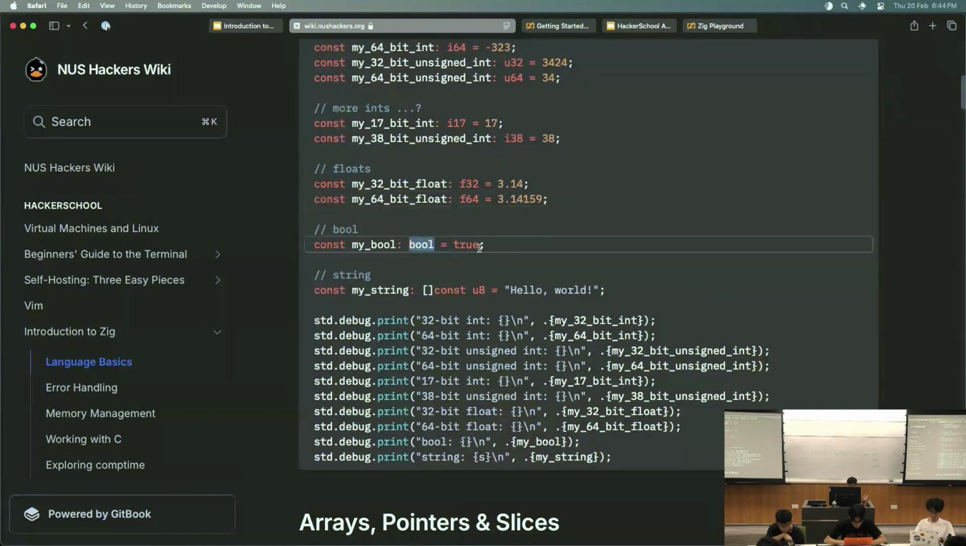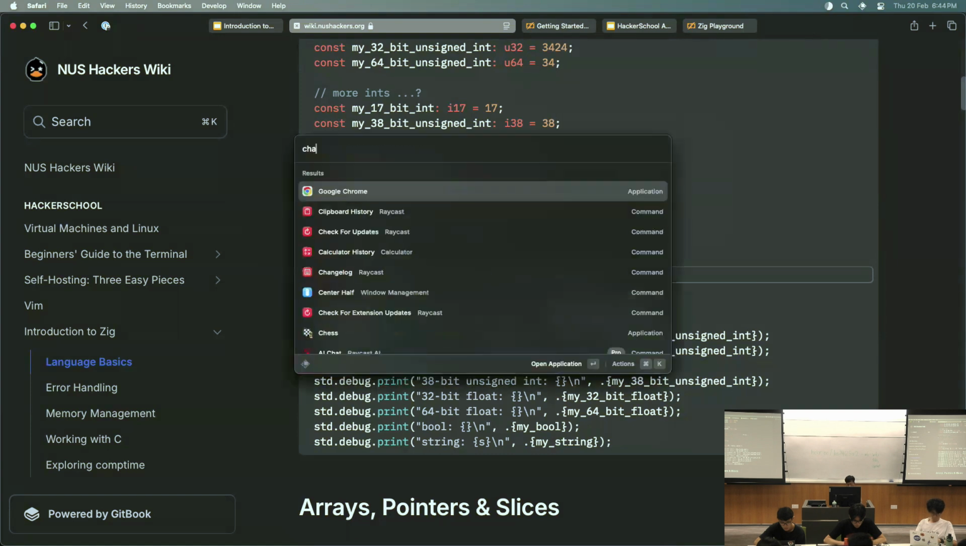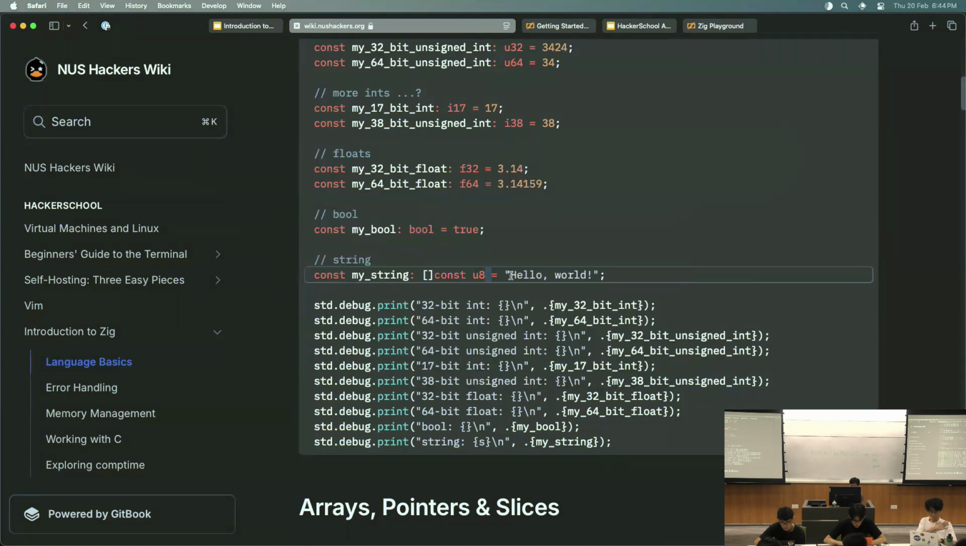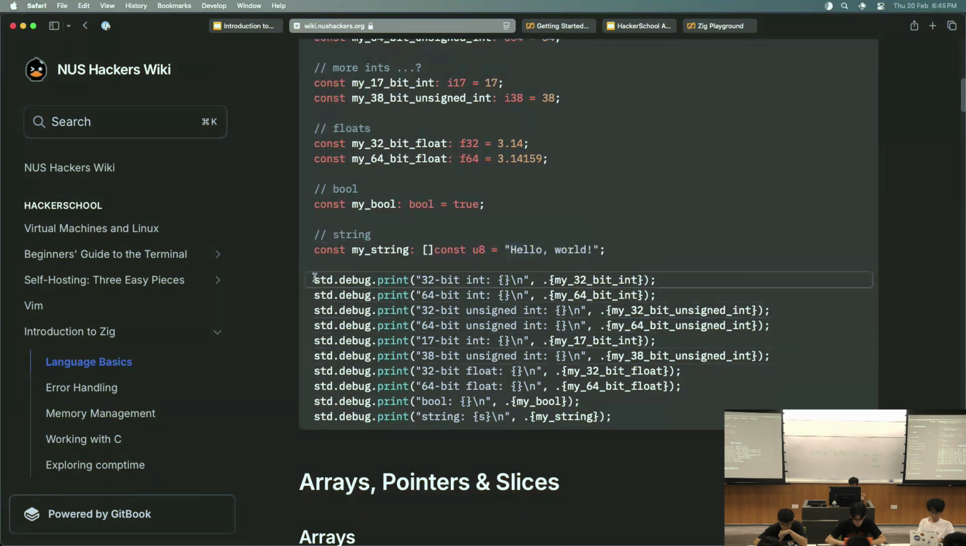We have booleans, and we also have strings. Strings in Zig are sort of like just an array of characters. So u8 is like a char, for example, in C. It's just an 8-bit unsigned integer. And then we have a slice, which we'll talk about later, but in essence this is how a string is represented in Zig. And then we can do the same std.debug.print.